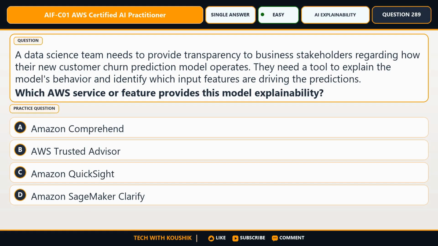Question number 289. Find the decisive clue before choosing. Look for the wording that eliminates the distractors. A data science team needs to provide transparency to business stakeholders regarding how their new customer churn prediction model operates. They need a tool to explain the model's behavior and identify which input features are driving the predictions. Which AWS service or feature provides this model explainability? Compare the options by fit, not by familiarity.